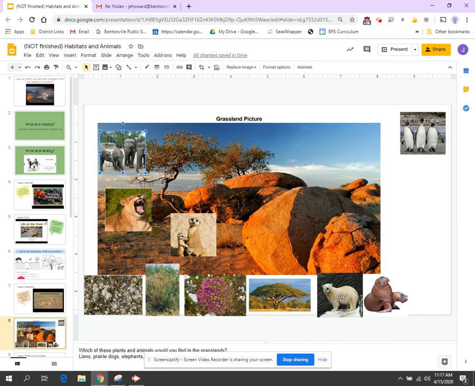And what about a polar bear? Polar bears, they need that cold environment because they have all that fur and they like water too. What about the acacia tree? Would it go in the grassland environment? Mm-hmm. Now, this next plant is called the purple saxifrage. Does it belong in the grasslands? No, not in the grasslands.